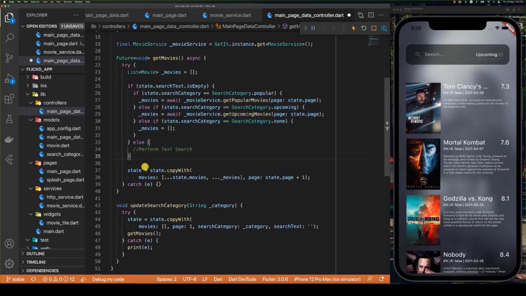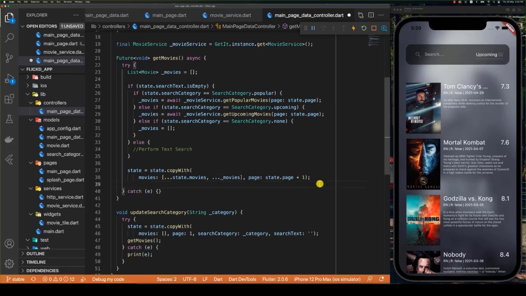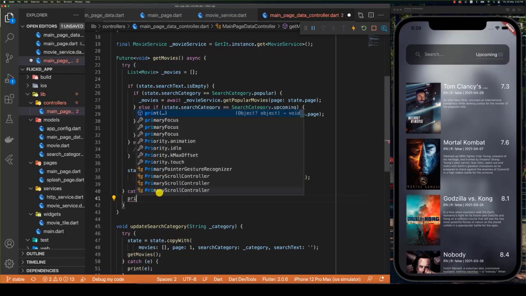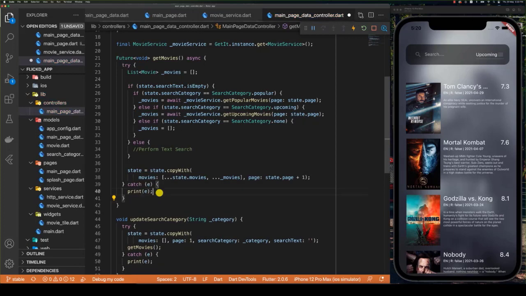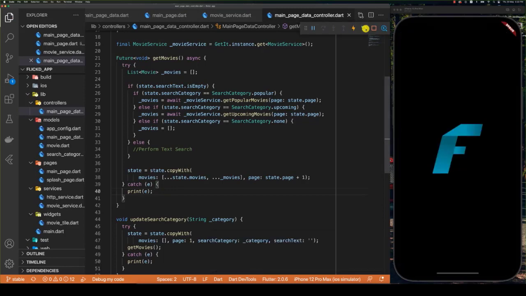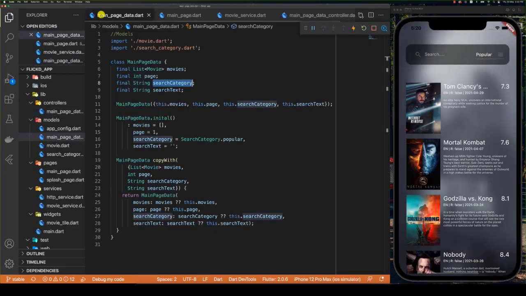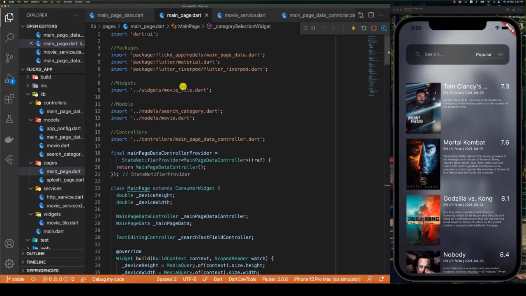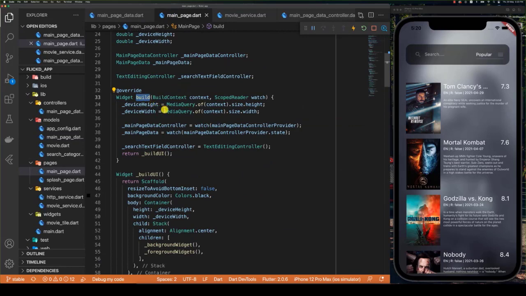And at the end, I'm just going to put in the actual code for updating our state once we have the movies. Then I'm going to print the error in the catch block. And I'll do Alt-Shift-F, command save. Now I'll reload my simulator to get a fresh start. But before we get going with testing our UI, I'm going to go to our main page and to our build function. I'm going to tell you where we get this watch function from, because I remembered that I forgot to explain this.